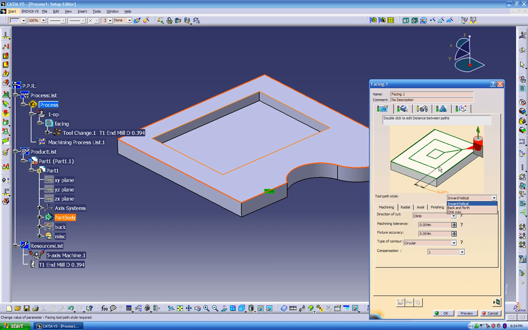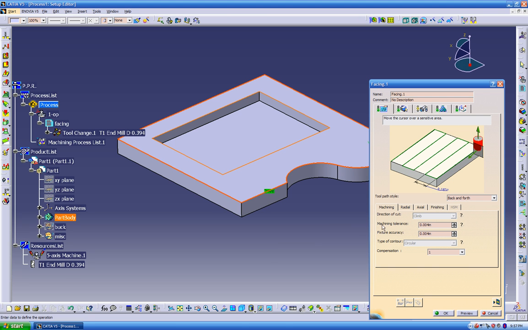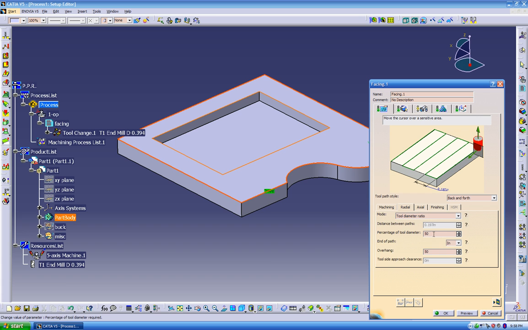Now we can change the position. Instead of going inward, we can go back and forth. We can go one way. Let's choose back and forth for now, okay, and let's go to ratio.